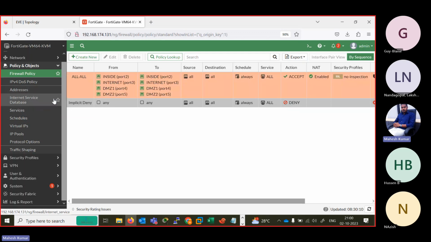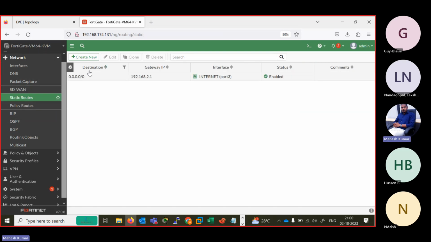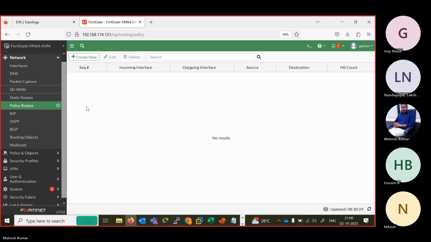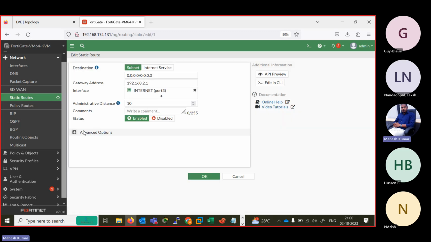Now we also need to do some routing. Under Network, interface, SD-WAN, static route. So we need to create a static route. Wait a minute. Policy routes, static routes. Under this, we already created it, and it is enabled, so no need to do anything.